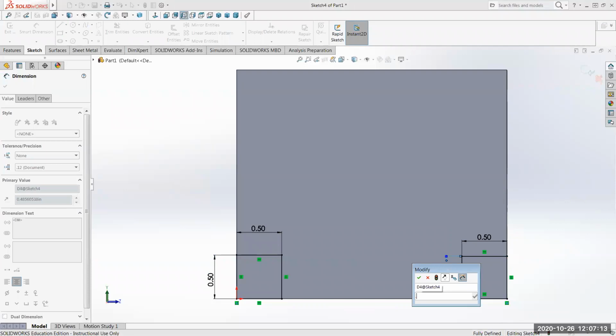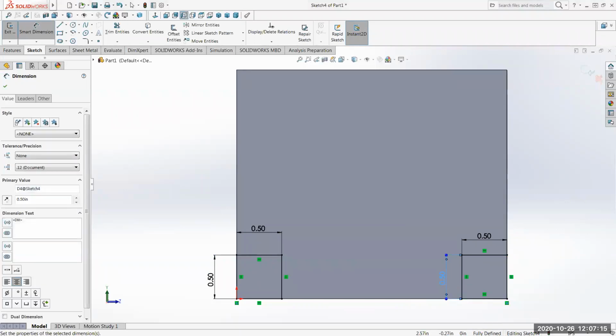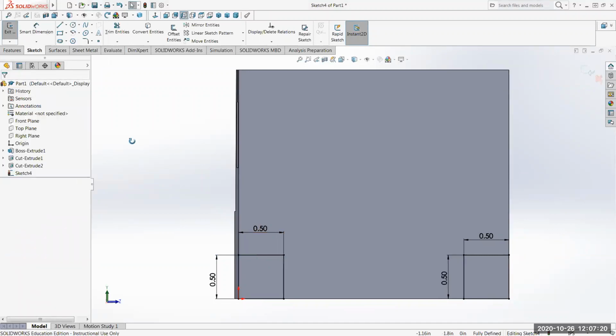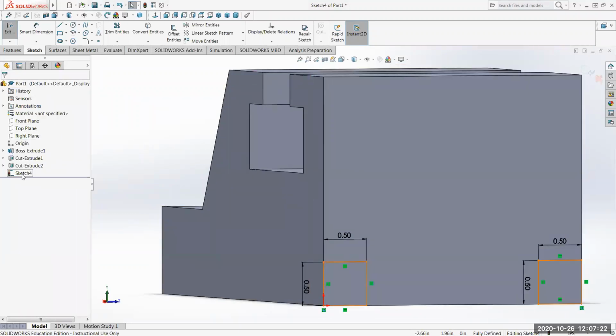This is 0.5. Everything is fully defined. We're all good. Done with that. Let me exit the sketch. Whoops.